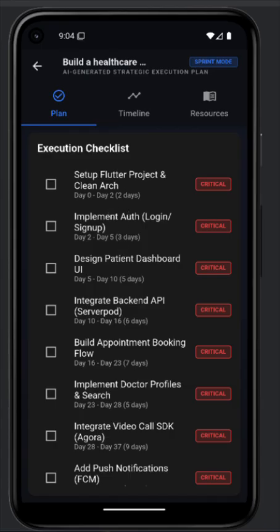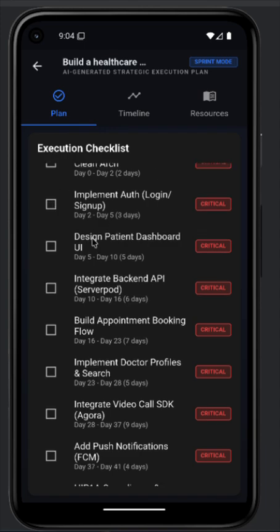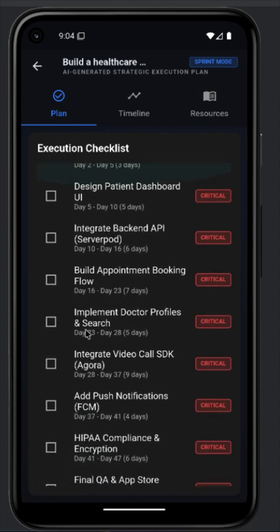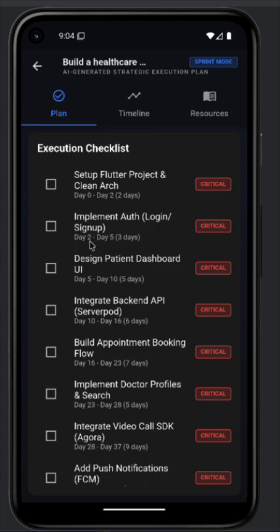Now we can see the execution checklist. So instead of generic suggestions, we get a structured execution roadmap. Each task is typed, dependencies are modeled as a DAG, and priority and risk levels are computed server side. This is not just UI logic, the intelligence is in the backend itself.